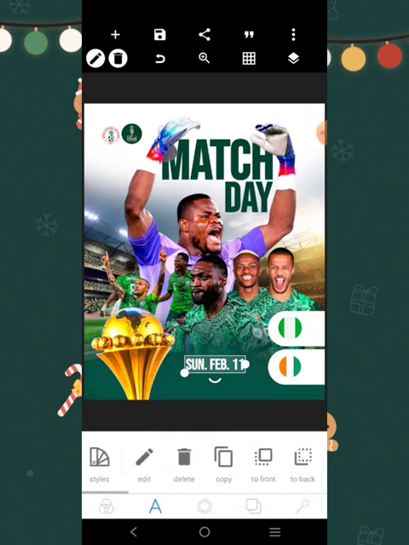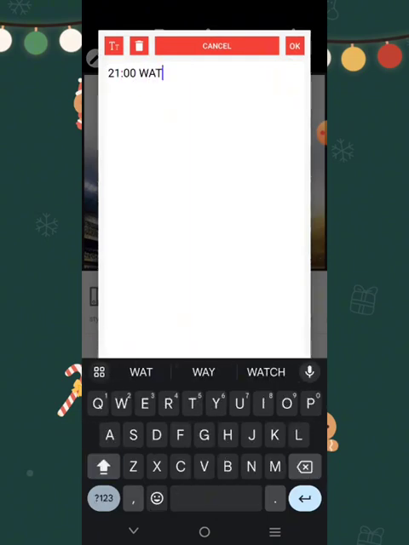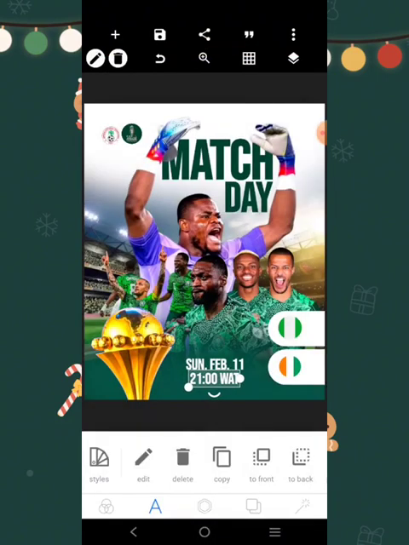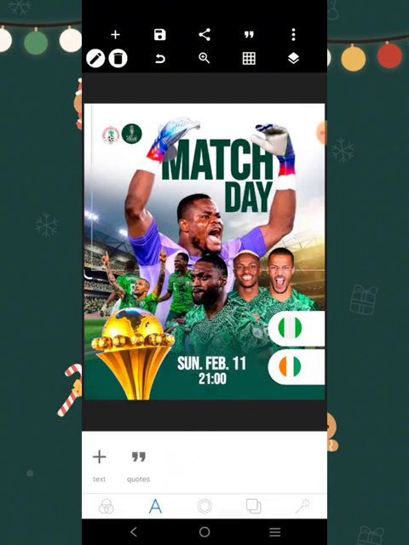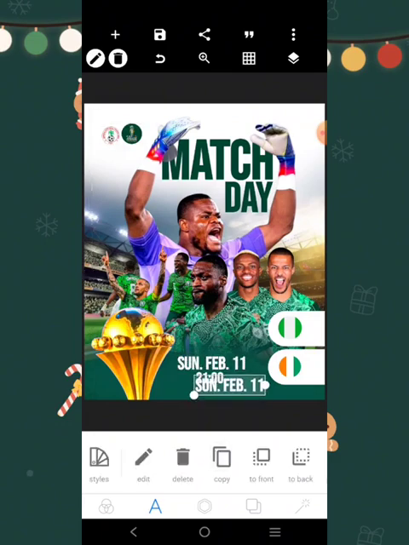Alright, so the next is going to be the time. The time is going to be 21:00, W80. Alright, like this. I could even remove this. Alright, so I could copy this, and I'll put it here.